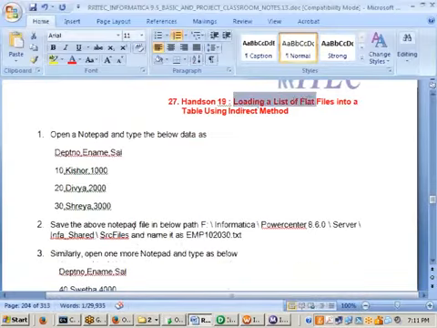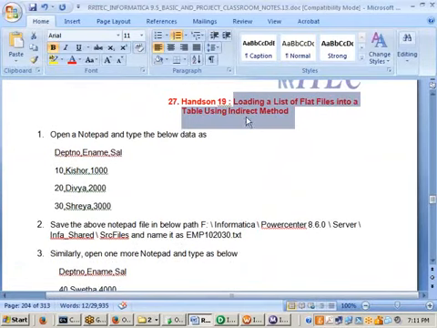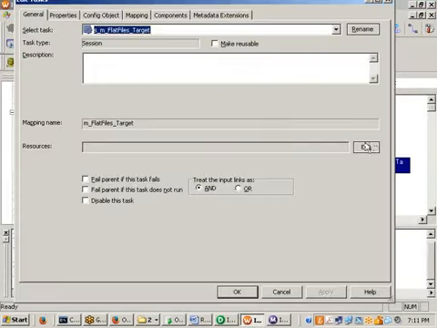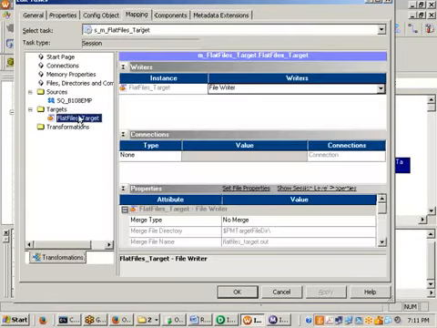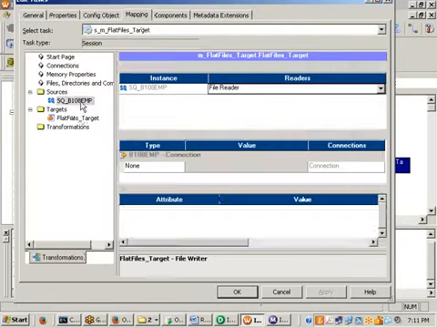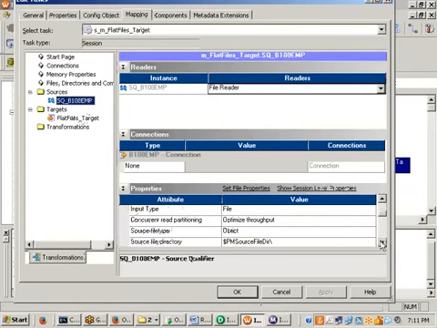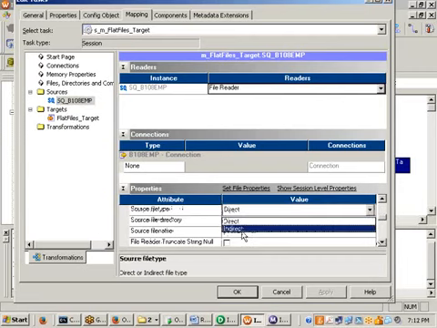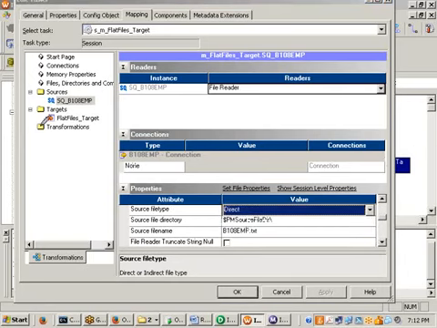Next one, loading a list of plot files into a table using the indirect method. Did you notice previously or not? If you go and select here the target table or source table, here I have one method. That method is called source file type. What is it? Direct. Direct means what, sir? Whatever name you defined here, that name is going to be accessed. If I have indirect, it's going to read in a different way. What is the different way? You need to understand it. Okay, what is our requirement? Let us say we have one folder.